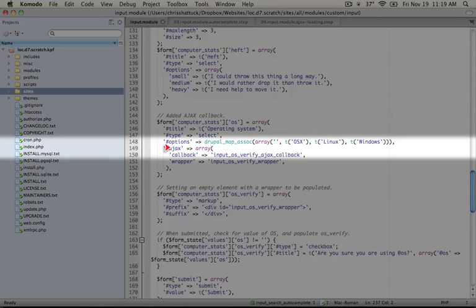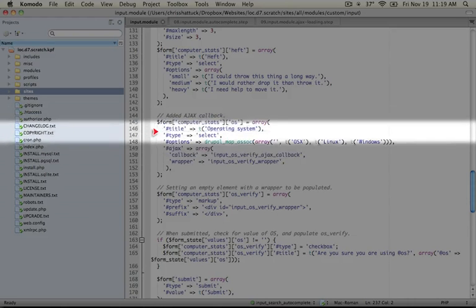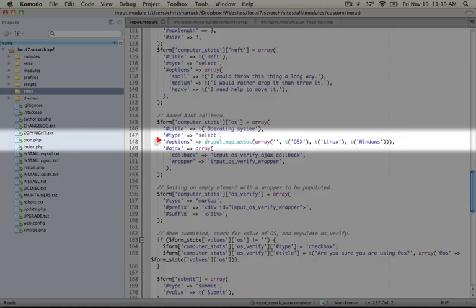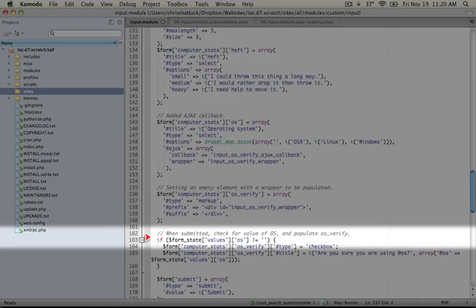Our next attribute is Ajax, and this is where we set the information that will allow us to load additional inputs based on the state of this input. So whenever this input changes to a different operating system, we want to load a different value for our next input, which is just a checkbox that says, are you sure that blank is your operating system? So it's just a validation check.